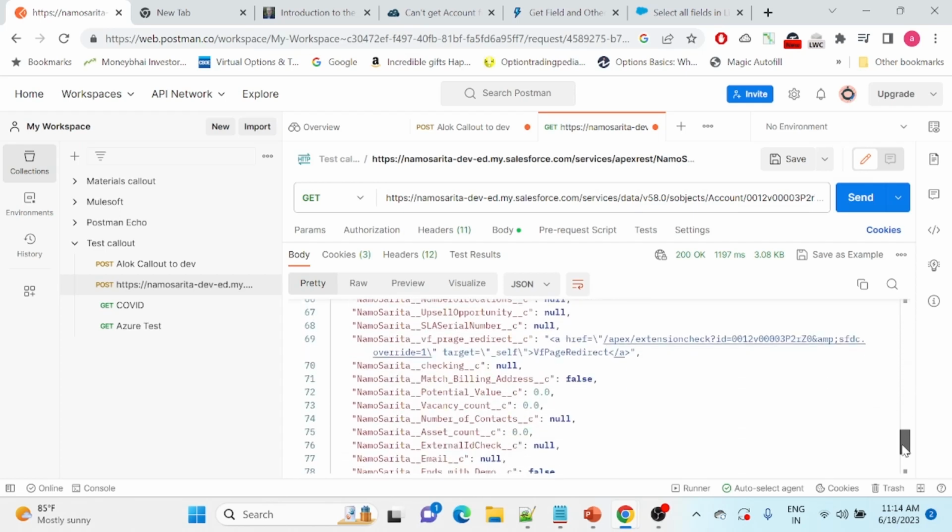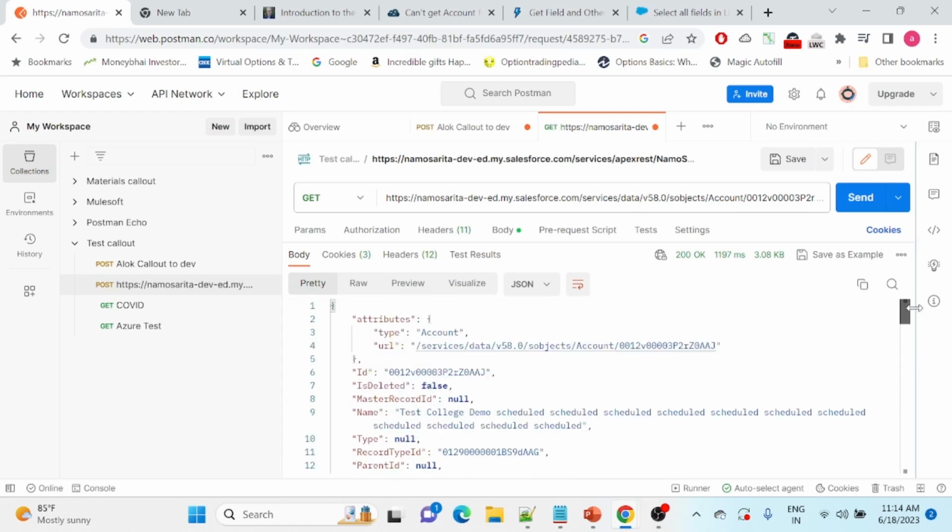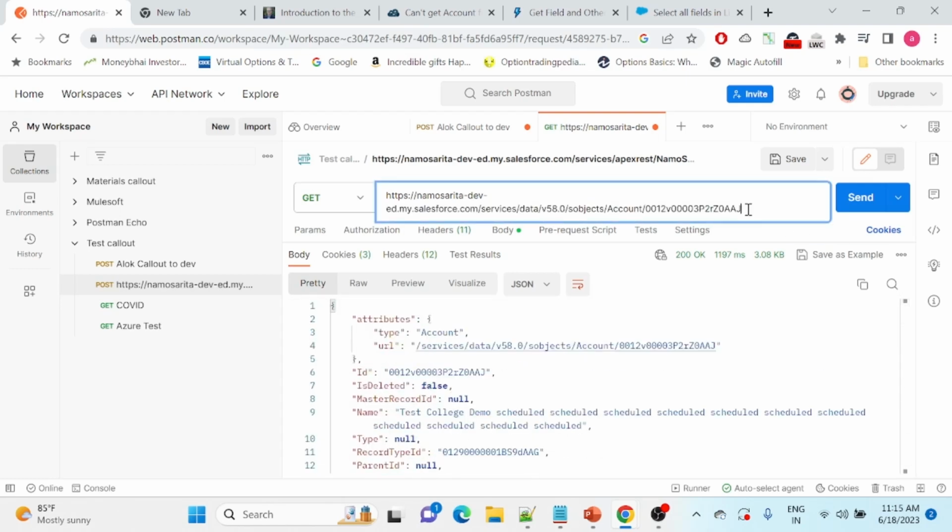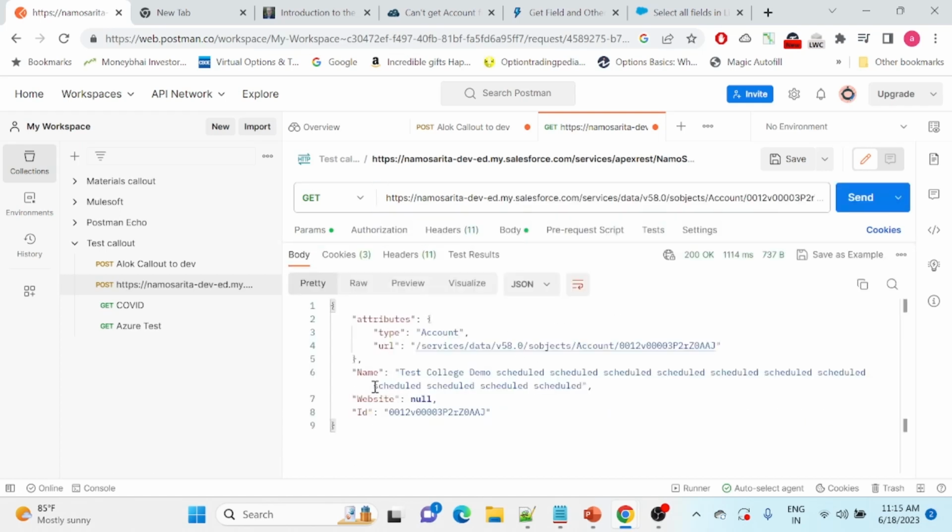Now you will see that there are a lot of fields here. If you want only a specific set of fields, that also you can do, like fields equals whatever the API name of the field you give here, only those fields you will retrieve in your request. That is name and website. So like this, you can get specific information as well by using the standard resources provided by Salesforce. So this is how you can get the resource. Now we will see how you can also create a record in Salesforce.